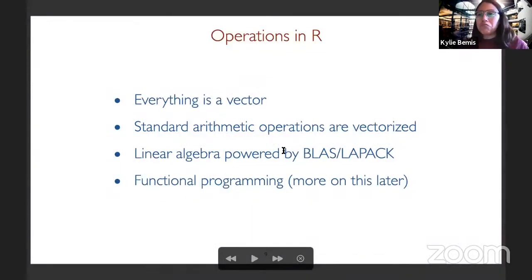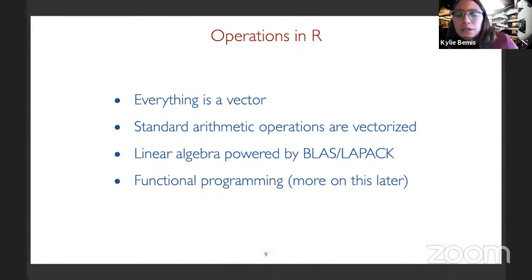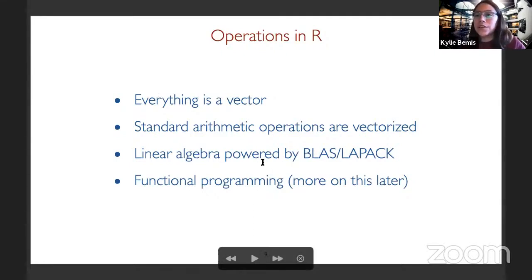R natively supports linear algebra, so things like matrix multiplication, singular value decomposition, matrix inversion, things like this, through BLAS and LAPACK. And R, as we said, is a functional programming language, so it has an emphasis on a functional programming style. We'll talk a little bit more about what that means in a little bit.